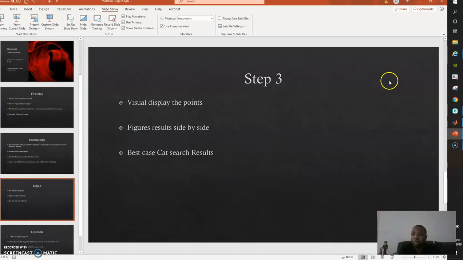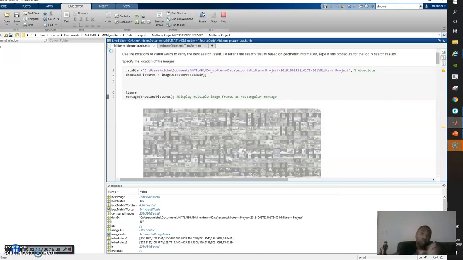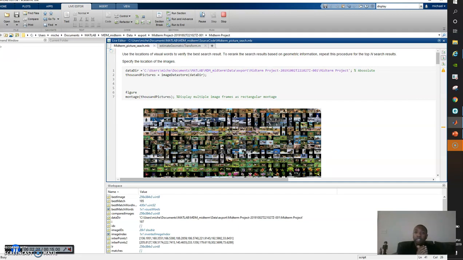I'm going to go to the MATLAB program, and we're going to run it. As the comment shows, we use the location words to verify the best search results, to re-rank the search results based on the geometric information, and repeat this procedure for the top M search results. Specify the location of the images. Like I said, we use an absolute path on line number 1 to our database, going directly to the path. Then we named the 1,000 pictures, and that value is held inside 1,000 pictures. So the image data structures are held inside 1,000 pictures.